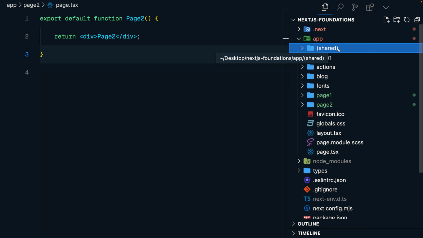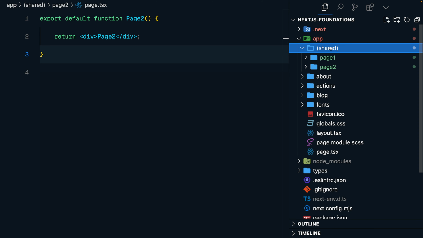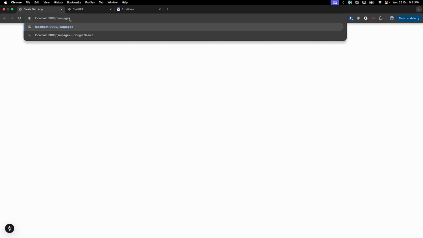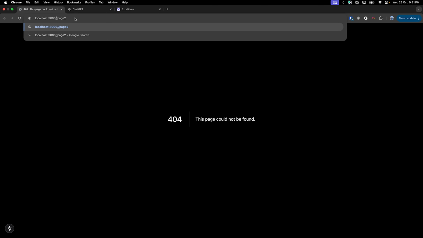Now the good thing about route groups is that they do not map to any particular route segment. They're just here to organize your code in a better way. So I can move these files, page 1 and page 2, inside of this shared folder, as you can see. And since these route groups do not map to any route segment, I should still be able to access my pages like this. Notice I'm not doing something like this. So it's not like I'm doing this shared and then trying to access this page 2. If I try to do something like this, it is going to take me to a 404 page. And since route groups do not map to any particular route segment, that is why we do not need these over here. We can simply access the page 2 like this only.